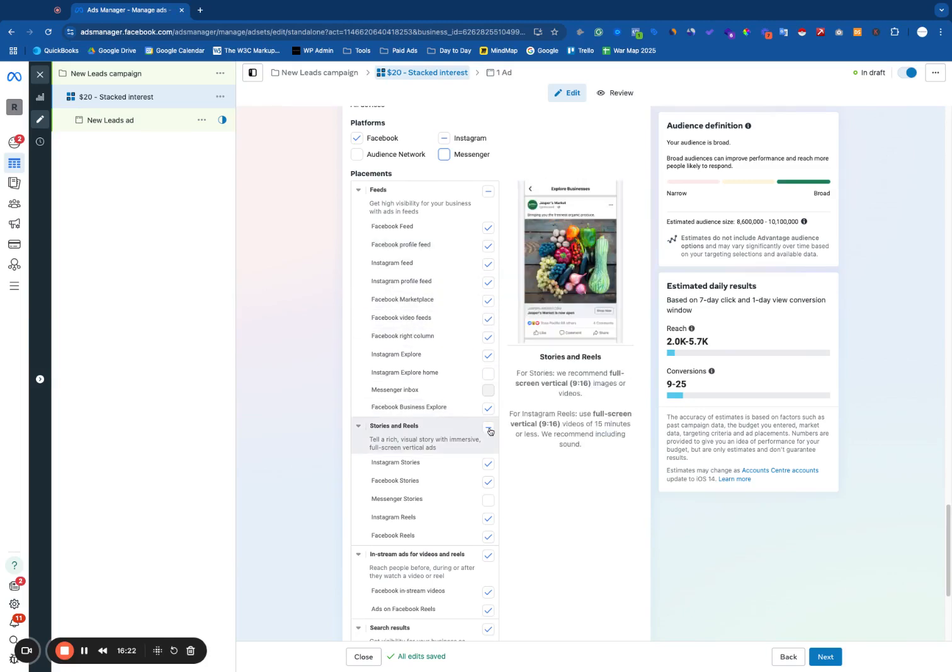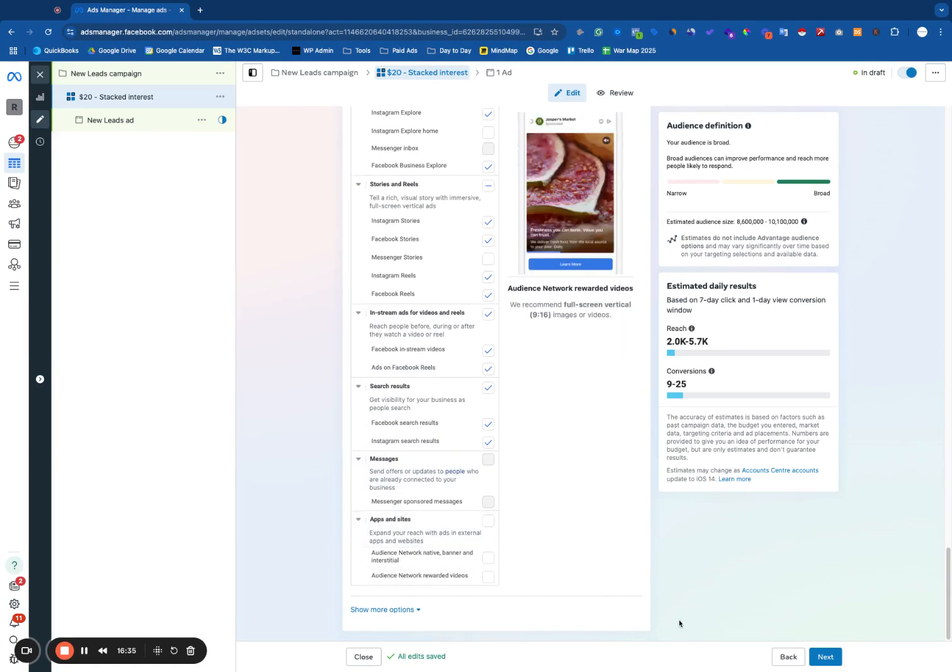So like the stories and reels, sometimes it can work if your creative is really strong. But again, that's the kind of example where you wouldn't want to have an image where you should be showing a video, if that makes sense. So, all right, awesome. Now let's move on to the next stage, which is creating the actual ad itself.